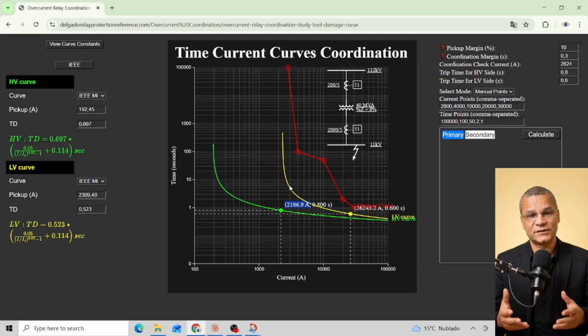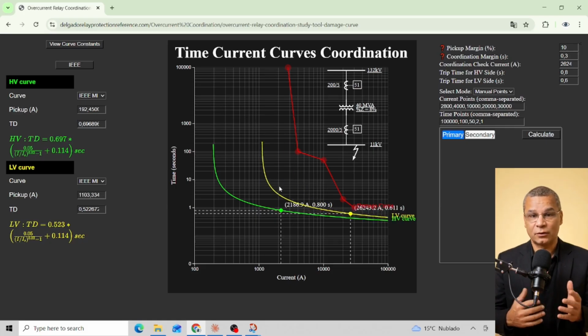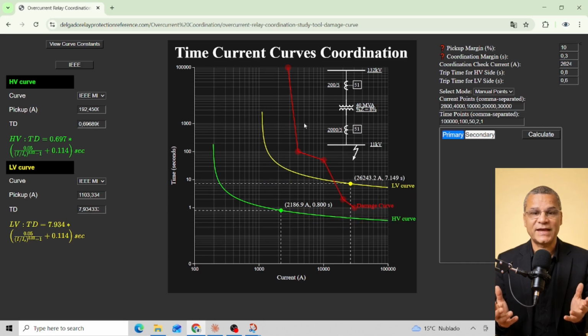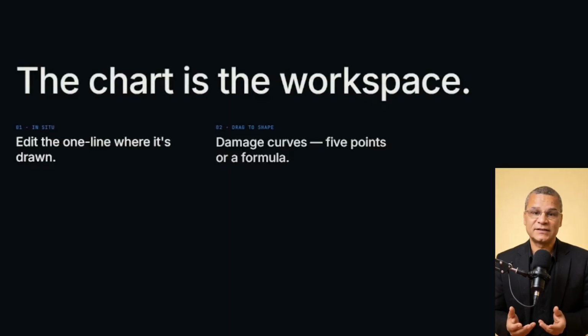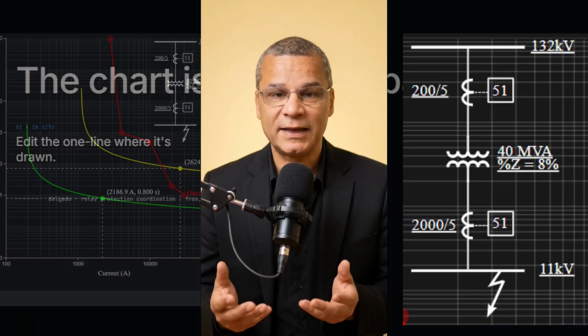And while I was at it, pickup drag on the relay curves is much smoother now. Look here, I drag the pickup and when you control drag, it shifts the time dial or TMS directly on the chart, depending on whether you're working with SEL, IEEE and US standards or IEC and UK standards. Nice, isn't it?